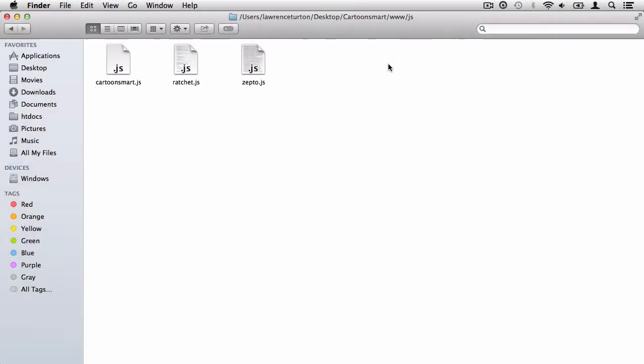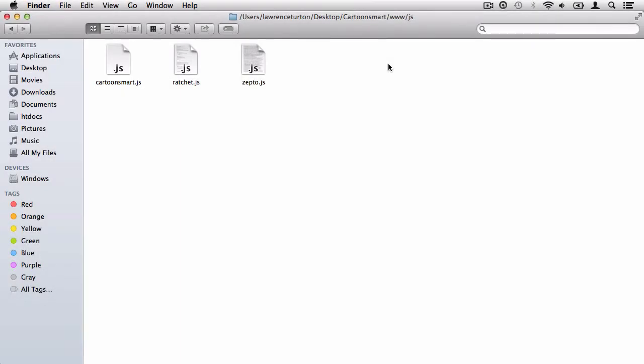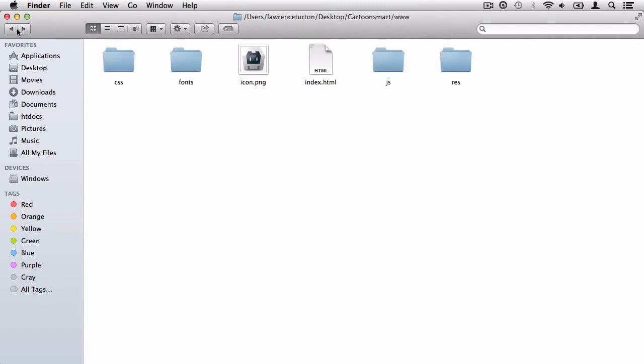Next, we have the Zepto.js library. This is just a lighter version of jQuery. So if you know jQuery, you know Zepto. Finally, I've added a blank JS file where we'll be writing some custom JavaScript. I'll be adding in a new JavaScript file for each API we cover. Now let's delve into the index.html file.